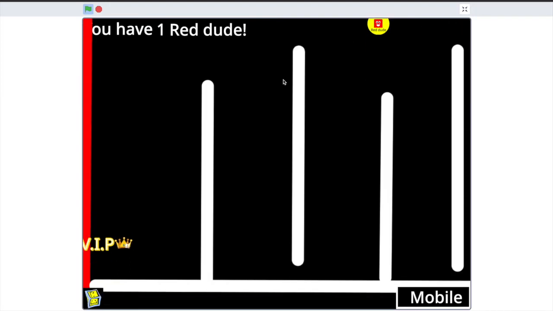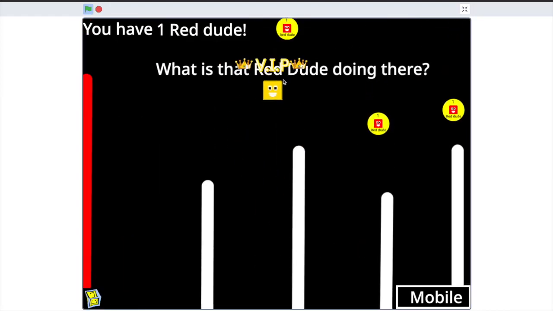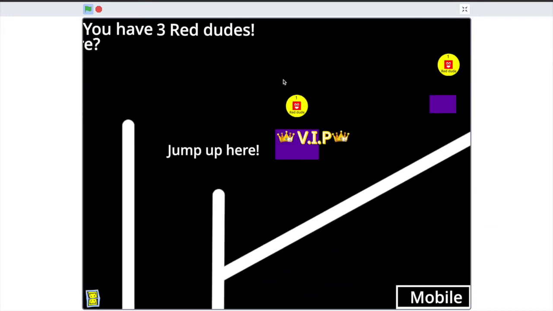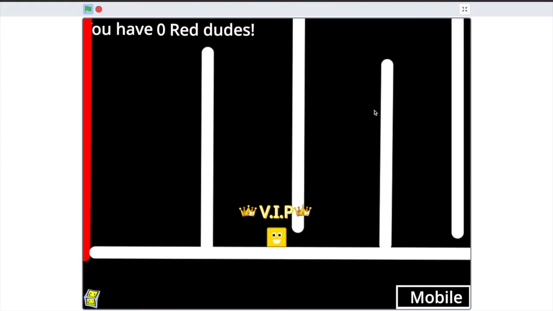Say I have 0, right? Over here, there are 0 red dudes, 1 red dude, 2 red dudes, 3 red dudes. So we got a very versatile project coming up. Let's get right to it.